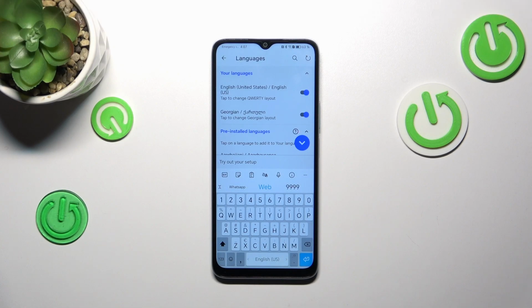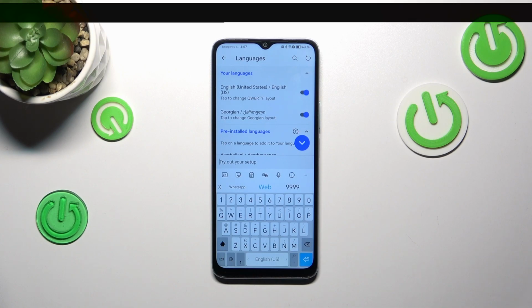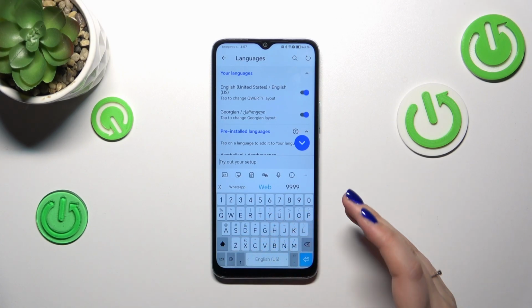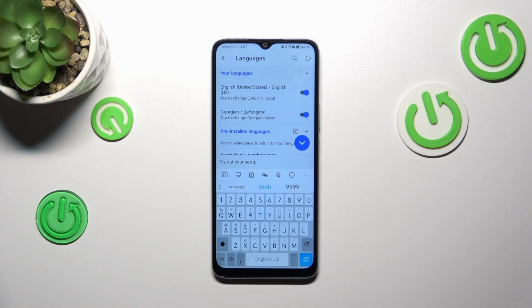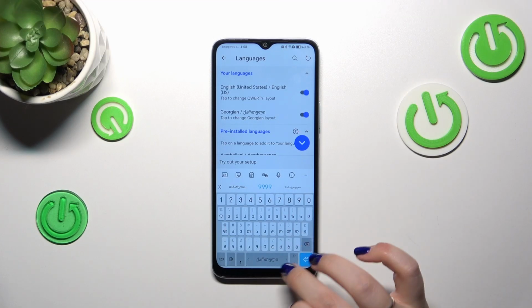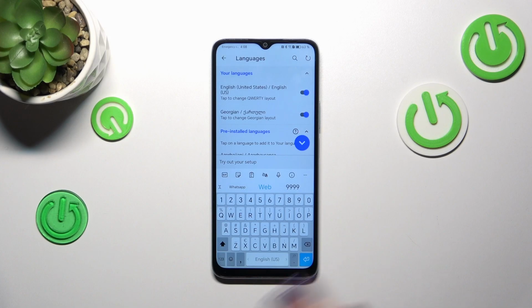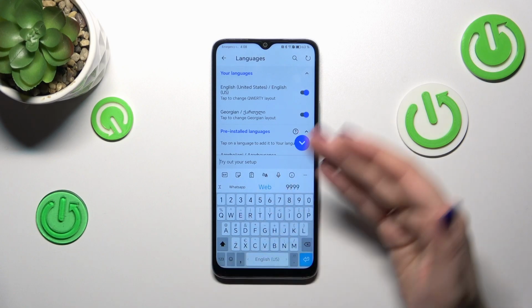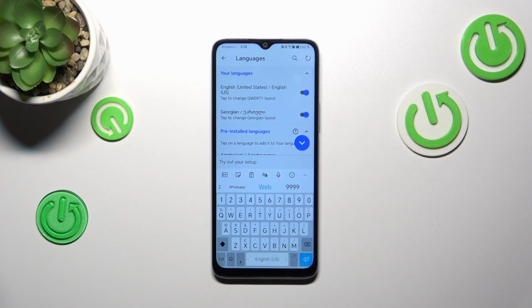But let me show you how to use the keyboard whenever you've got two or three or more languages added. So here we've got the keyboard, and basically all you have to do in order to switch through the languages or the keyboard types is to swipe on the spacebar. So as you can see right now, we've got the English, and now after swiping we've got this Georgian, I believe. This is how to spell that. And as you can see, this is really easy to switch through the languages, so you can always quickly choose different language.